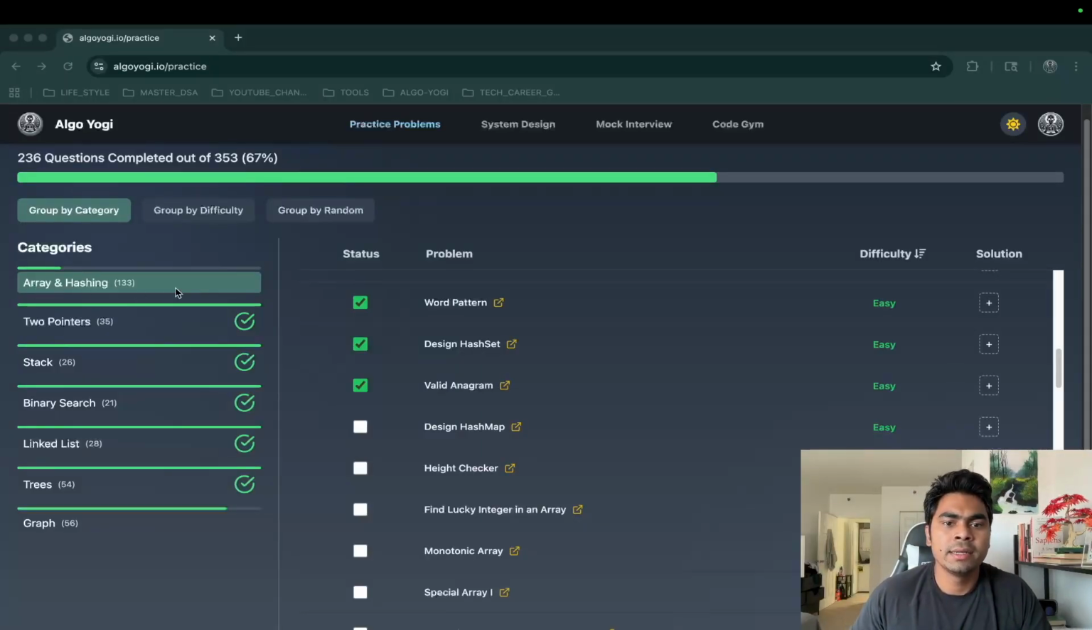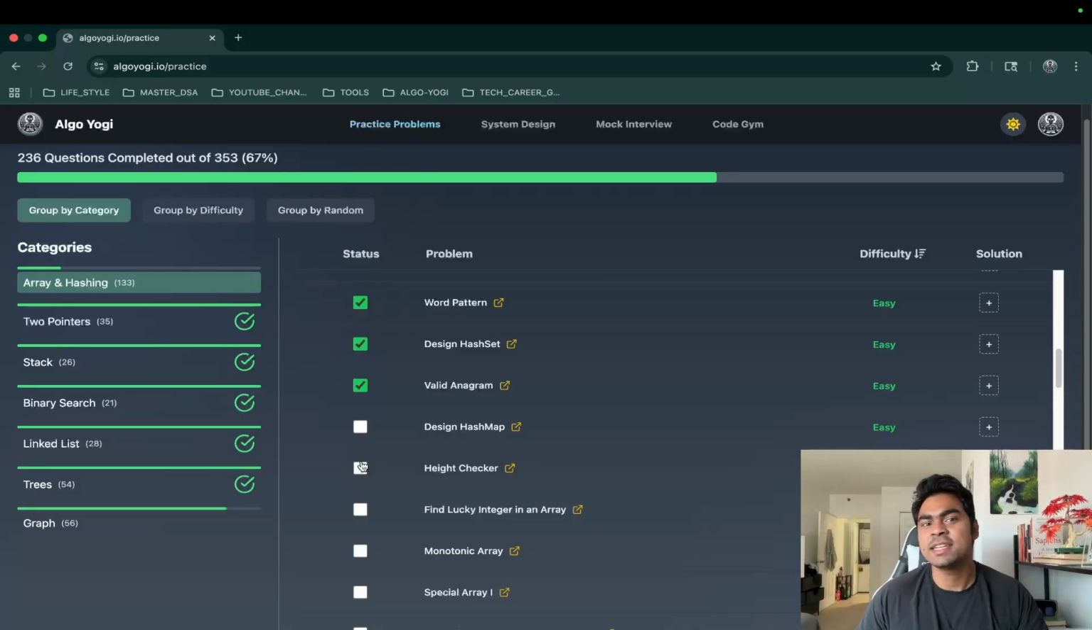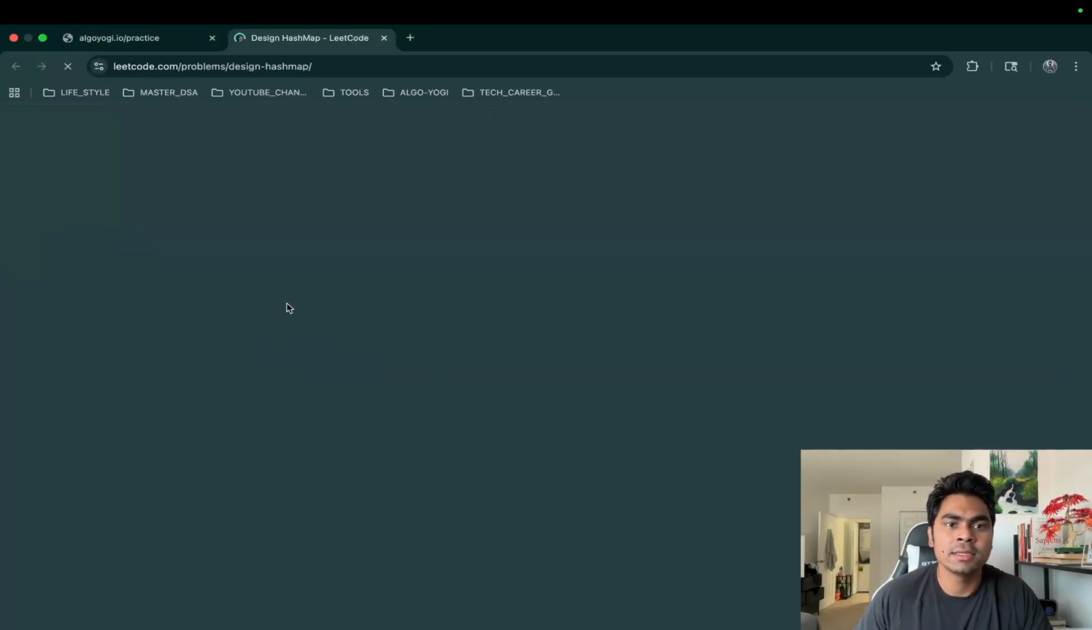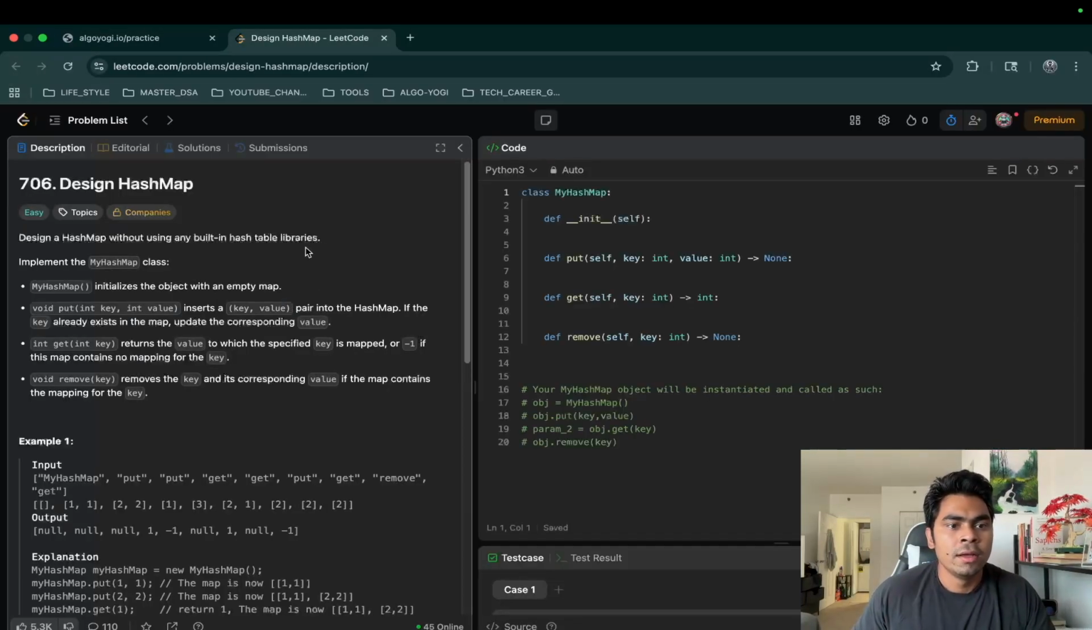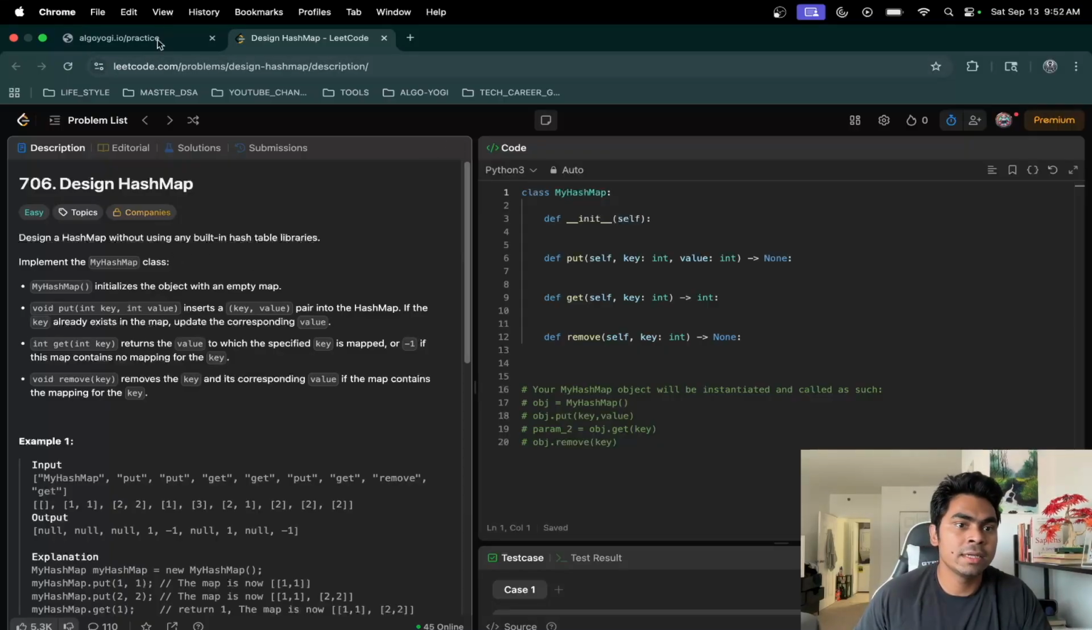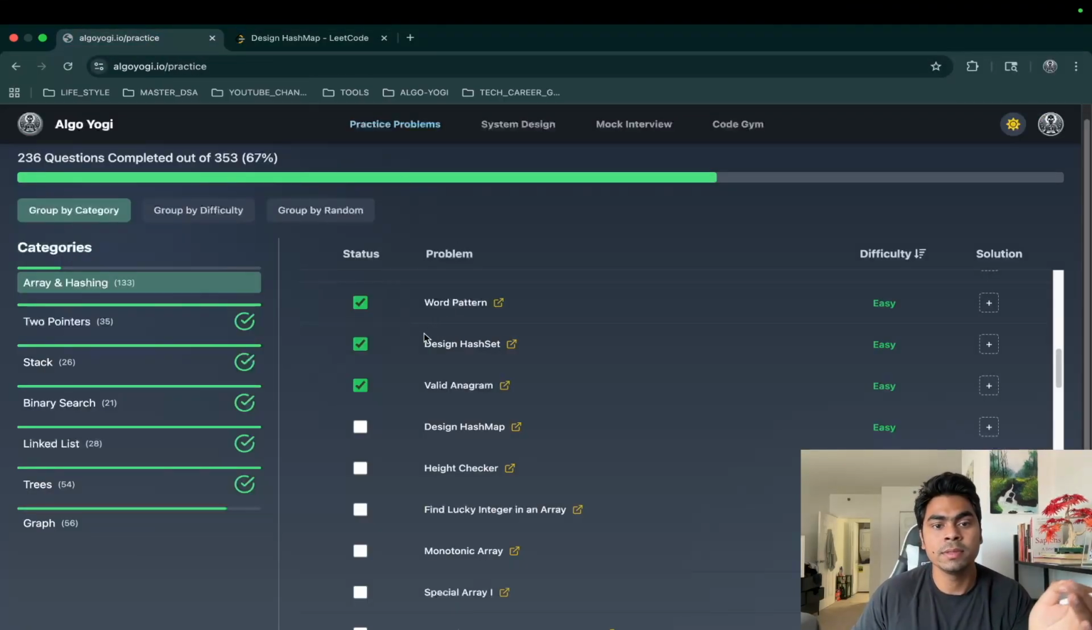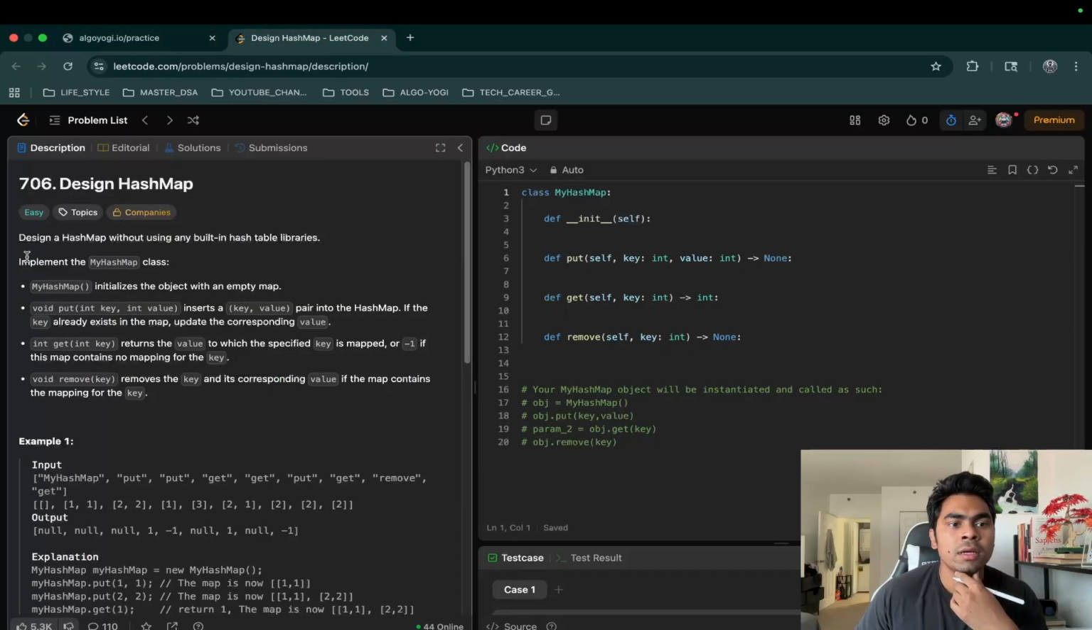We are doing the array and hashing series, and today is the perfect day for hashing things. So we're going to do design hash map. That's our next problem. Okay, so we need to design hash map, and if you haven't done the hash set problem, which is right here, we just solved it a day ago.